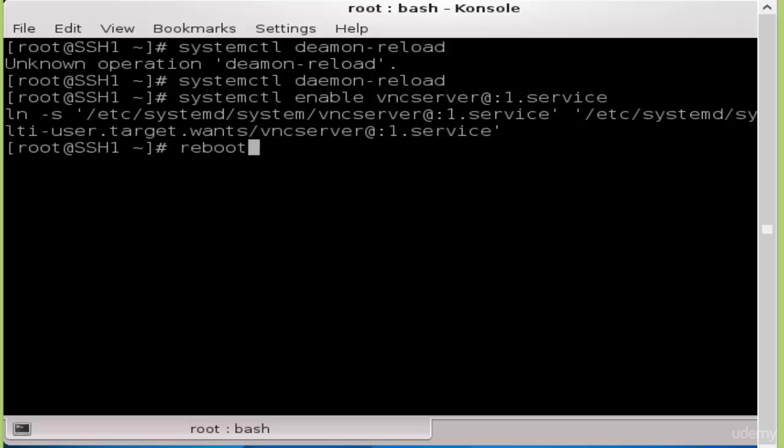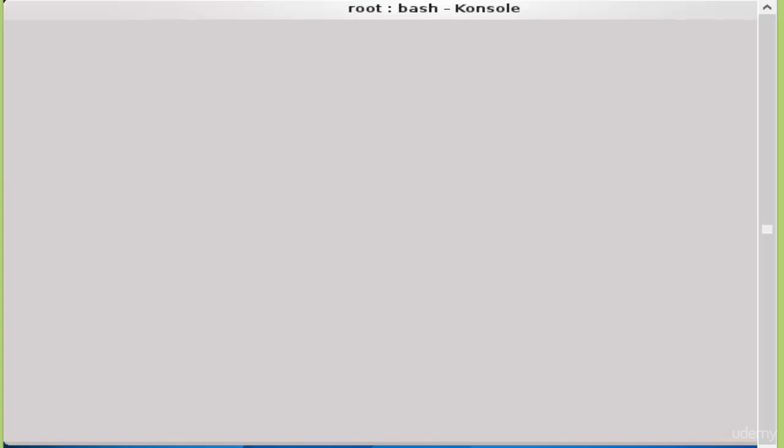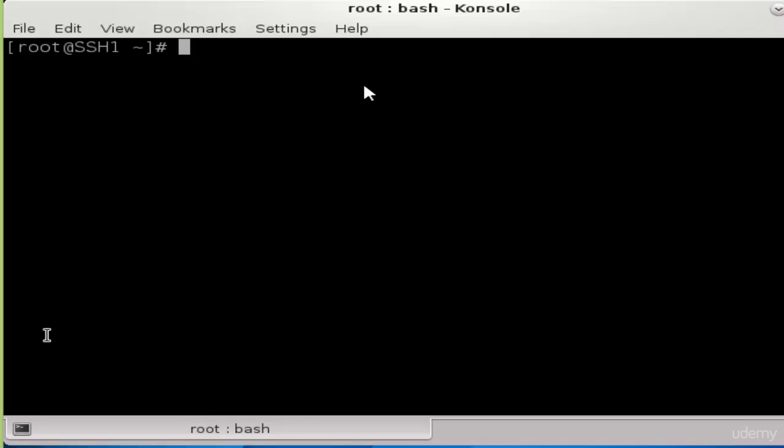Now let's reboot the server. So I will type reboot and press enter. Okay, we have rebooted the server, so let's start the VNC service for vnctorque. So type systemctl start vncserver@:1.service and press enter. And by that we get to the end of this lesson.